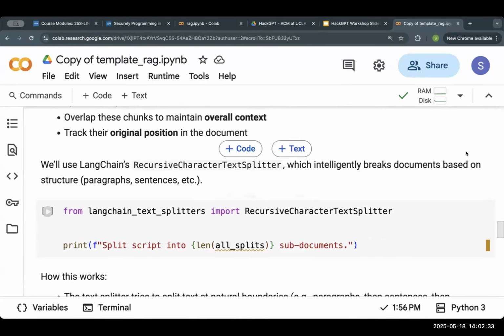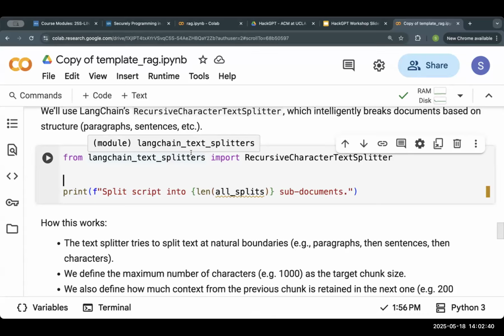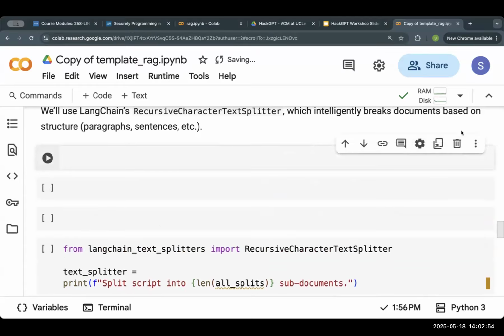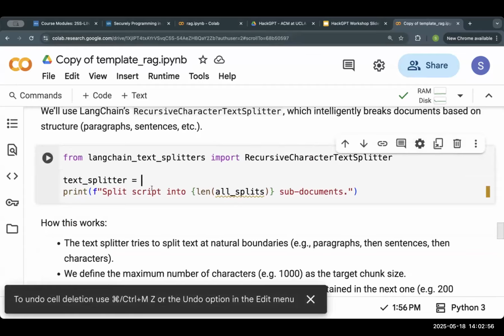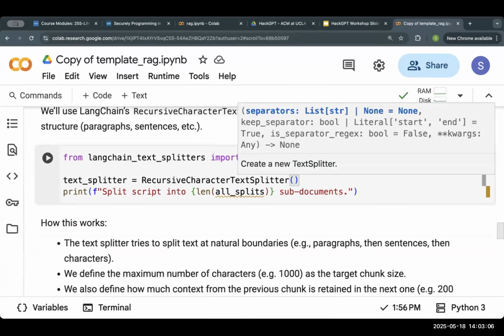So that's more talking, and we have one more code cell to fill in. Over here, we have imported the recursive character text splitter, and we just need to set up the text splitter. To do that, we'll set up a variable called text_splitter, and use this recursive character text splitter and set it up with some parameters.